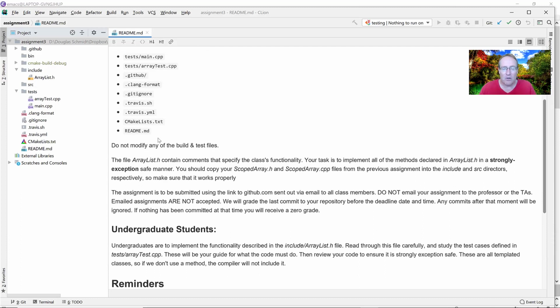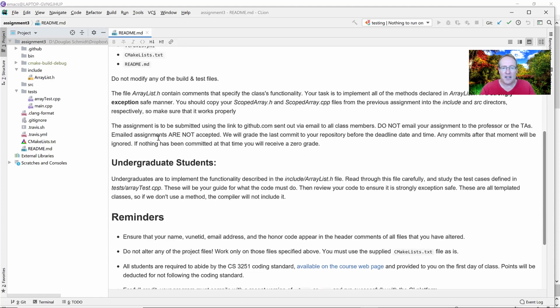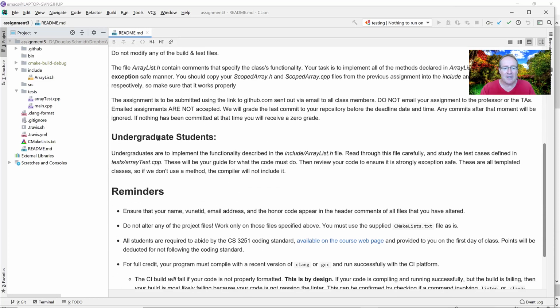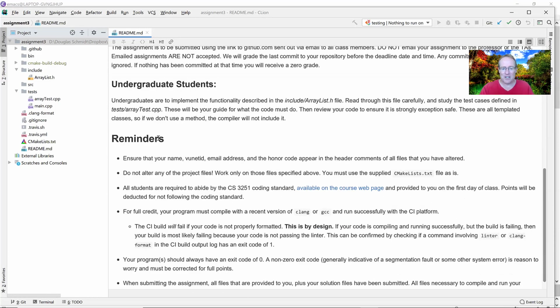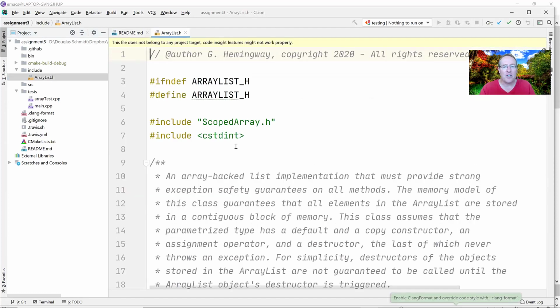Thanks, by the way, to pretty much everybody in the class for filling out the form. That's extremely useful. I really appreciate it. I think a handful of people did not fill out the form, so they will not get comments back on their solution. Okay, so I think everybody in the class is an undergrad, so it just talks about that. And the same rules apply as always in terms of honor code and coding standards and so forth. Okay, let's go ahead and take a look at ArrayList.h.